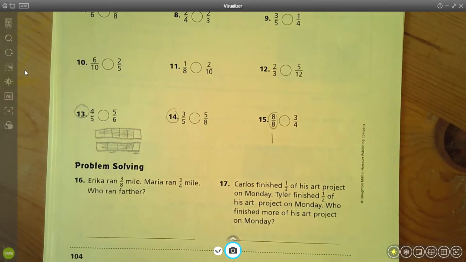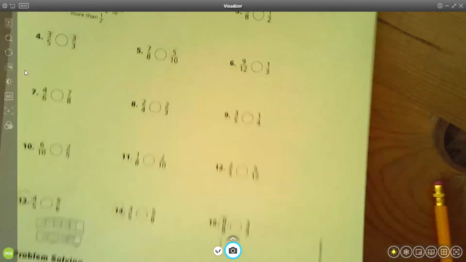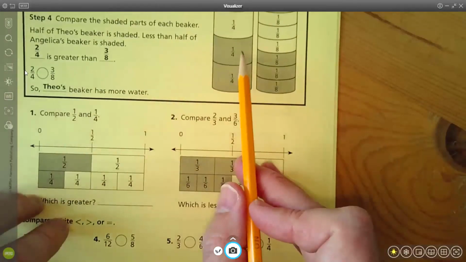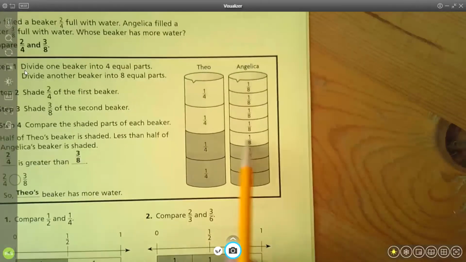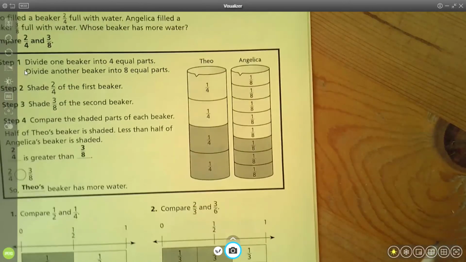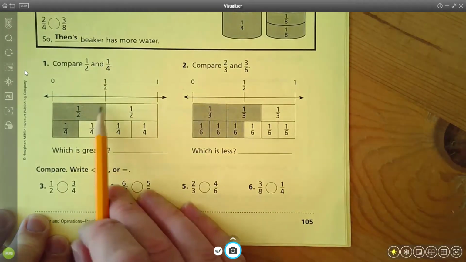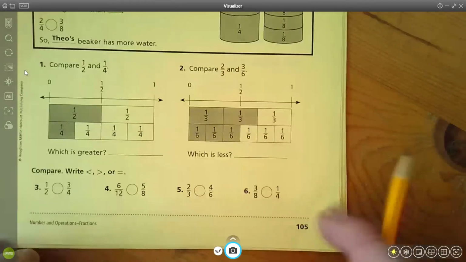I'm curious to see what you guys come up with, and then I'll go over those later on in the week. And I think there's 2 more pages of this, but it's more of the same. Again, you'll go through here, you'll see that they've got this graph up top to be colored in, and then down here again, compare 1/2 and 1/4, and then 2/3 and 3/6, right?